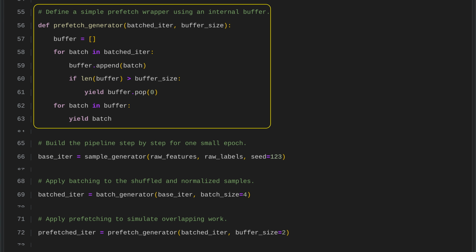This function is a prefetch generator that uses an internal buffer to handle batches of data more efficiently. It builds up a small list of upcoming batches, and whenever the buffer grows beyond a set size, it outputs the oldest batch and removes it from the buffer. After all input batches have been processed, it then yields any remaining batches still stored in the buffer. By keeping some batches prepared in advance, it helps simulate overlapping work and can improve overall processing efficiency.